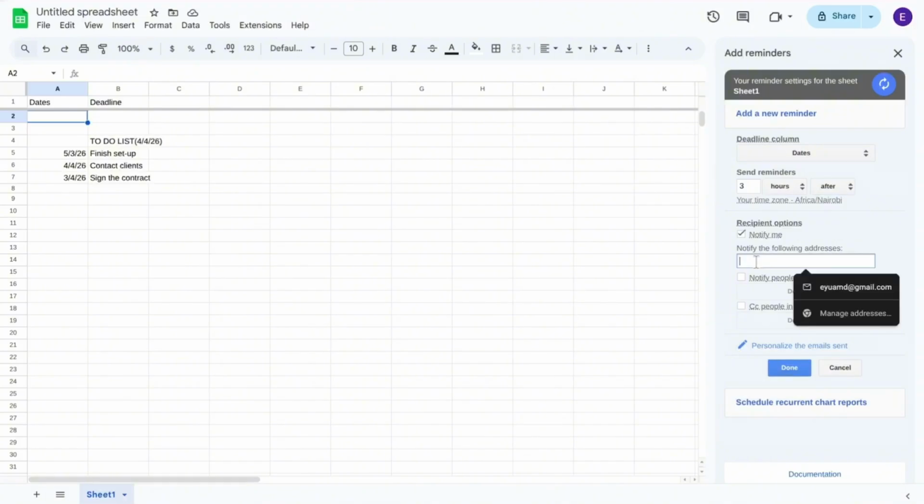Next, choose the email recipient. This can be your own email, a team member's email if included in the sheet, or multiple recipients. After setting timing and recipients, you can also customize the message content. Then once you're done, we're going to click on the Done button. And that's how you set a reminder in Google Sheets using an add-on extension.